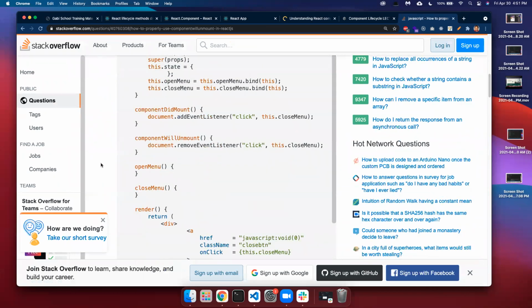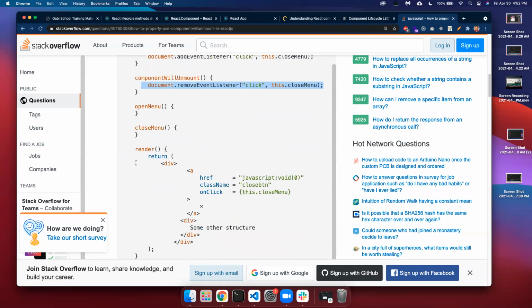So as you see here, usually you will see that a lot of times when you use event listeners like this, if you add any event listener, you want to remove the event listener manually. So use componentWillUnmount whenever the component gets removed from the UI, then you want to remove the event listeners. That's usually the kind of thing you want to use componentWillUnmount for.